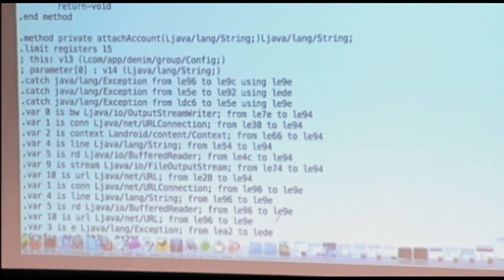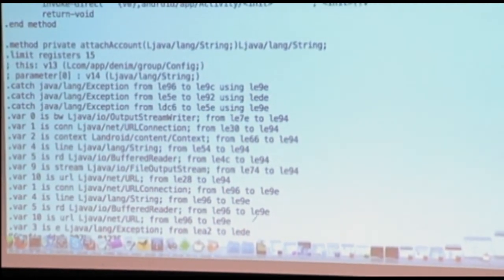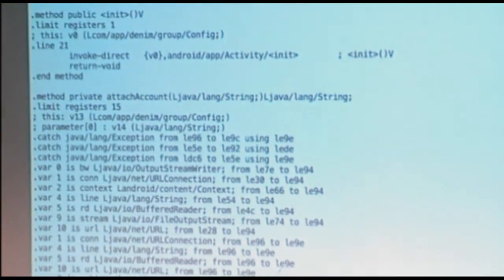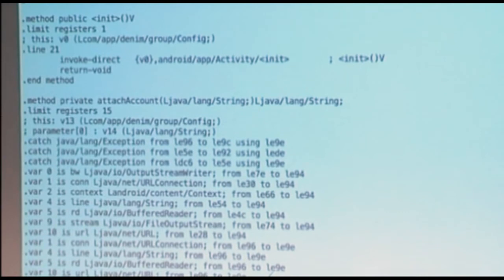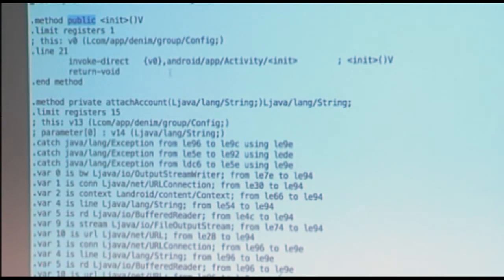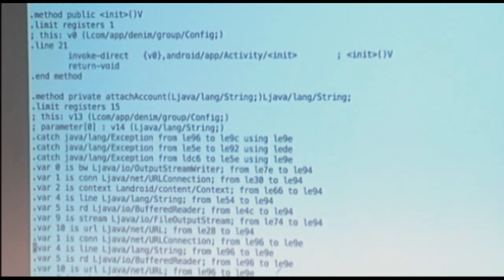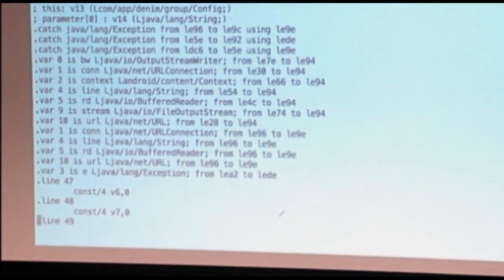So you see up at the top, it basically declares a class and what the superclass is. You can find the member fields that it's got, and then you can find the different methods. Here's the no-arg constructor, where it calls its superclass. We've got a private method here, attach account.